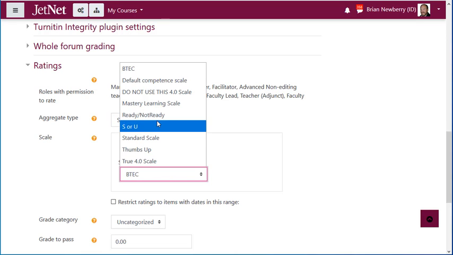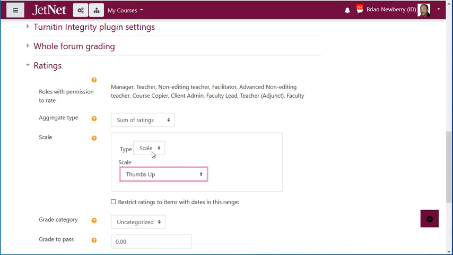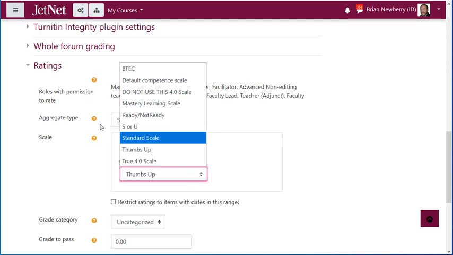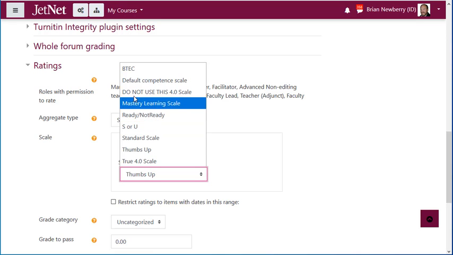The scale that I think is interesting to use is the thumbs up scale. The thumbs up scale is a non-points based scale that allows you to say thumbs up to a post or great job or things like that. So it's a pre-configured scale in JetNet that you can use. There are others like the satisfactory or unsatisfactory or so on.